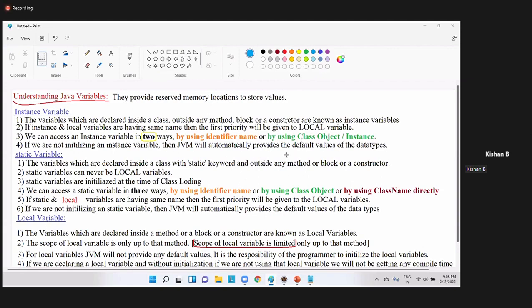When you're speaking about instance variables, what are instance variables? The variables which are declared inside a class, outside any method, block, or constructor are known as instance variables. We can access instance variables in two ways: directly by using the identifier name, or by using a class object or class instance. JVM will provide default values for instance variables. And if an instance variable and a local variable have the same name, the first priority will be given to the local variable.